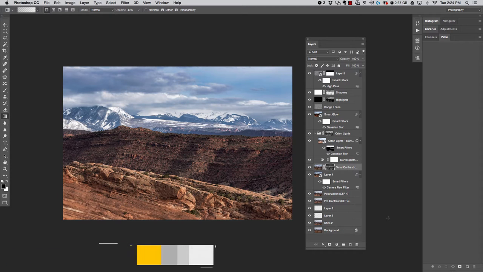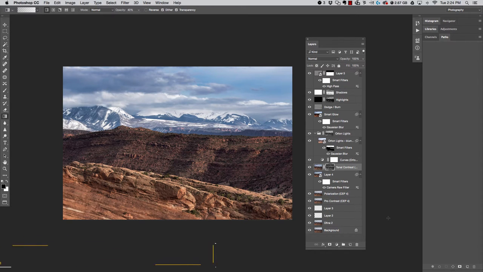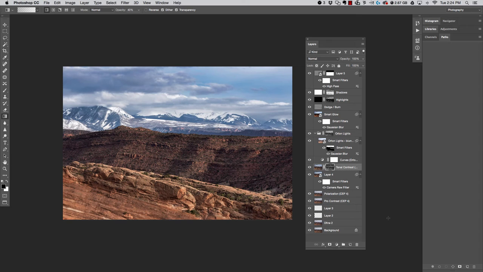So the first thing that I like to do is actually group layers together into categories. And typically when I'm editing a photograph, I've broken this down into three categories. I start with the cleanup process, then I move to the creative process, then I do a little bit of sharpening. So those are the three things that I'm going to break this down to. And just by doing this one step alone, you'll see how much different this layer panel works. So let me show you how to group these layers together.